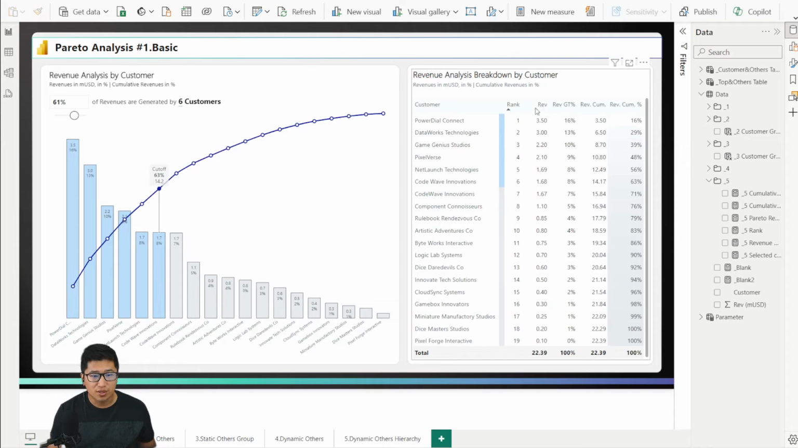Then we're just going to put in the revenue. The revenue here is really just the sum of this column. There's nothing special about this. Revenue GT percentage is showing this revenue as a percentage of the grand total. There's two different ways to do this, and I'll show you how in just a second.